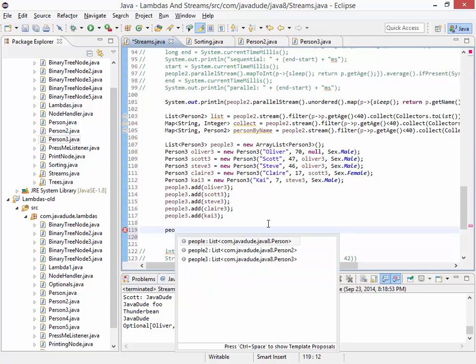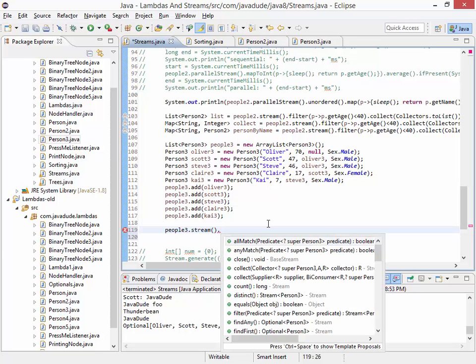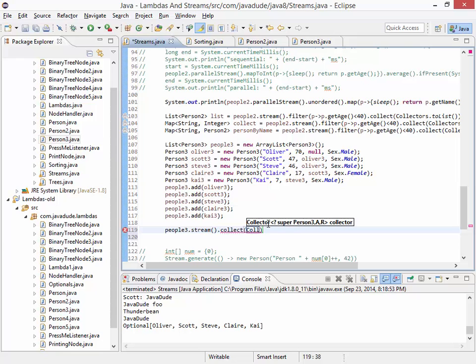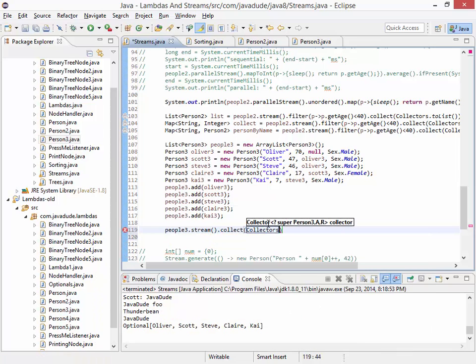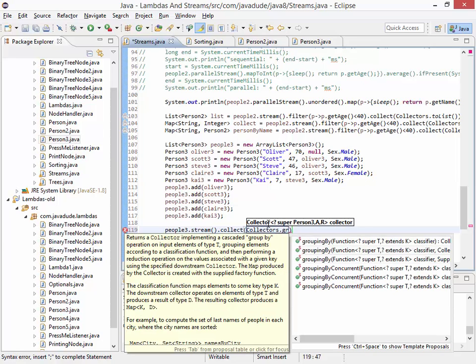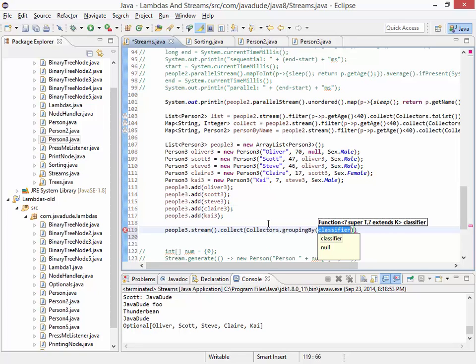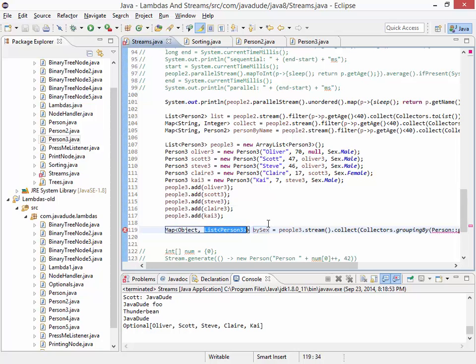Let's take these and say people3.stream.collect, Collectors.groupingBy. And what this allows you to do is pass in a function that separates things out into different buckets. So it's going to create a hash map of lists. And whatever value you return from this function is going to be the key in that hash map. So in this case, I'm going to sort by sex. So I can say person get sex. And so if I assign that there, I now have a map of lists of people separated by sex in the buckets in the hash table.